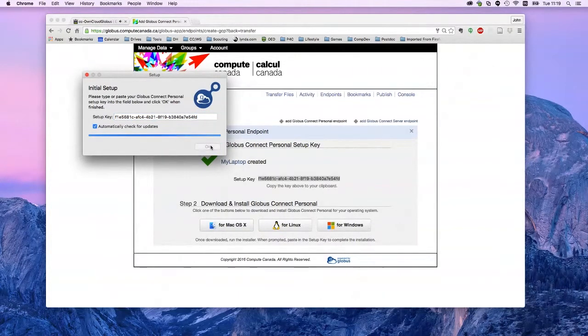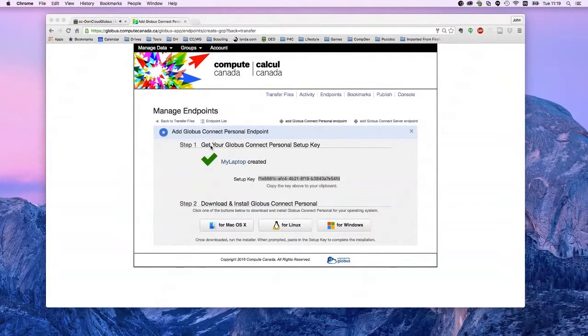Probably a good idea to keep automatically check for updates on, particularly if you're concerned about security. I would choose OK. Now Globus is running. I don't have the exclamation point in the top right corner on the icon anymore, which means that everything is running smoothly. So I now have an endpoint called My Laptop.